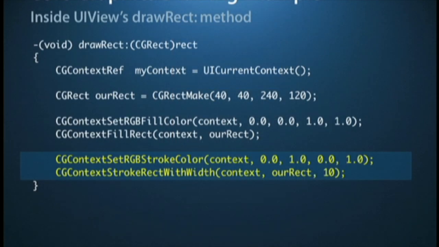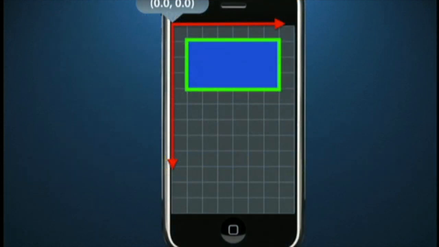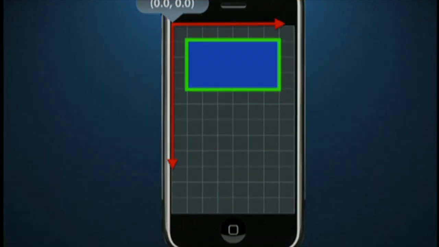And in the next step, we're going to use that same rectangle to draw an outline. In Core Graphics, that's called a stroke, and here we set the stroke color to green. Then make a call to draw the outline of width 10 into our context. And here's the result, a blue rectangle with a green outline on top. So that was a quick look at Quartz 2D. Now let's move on to Core Animation.